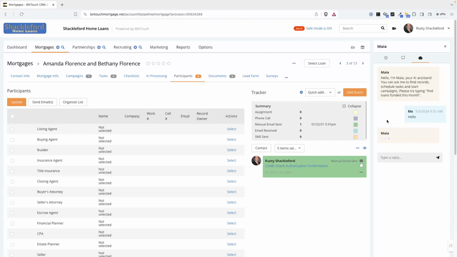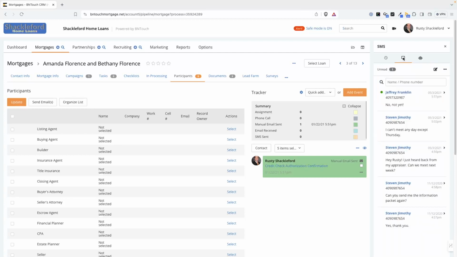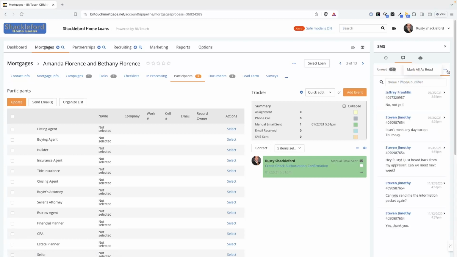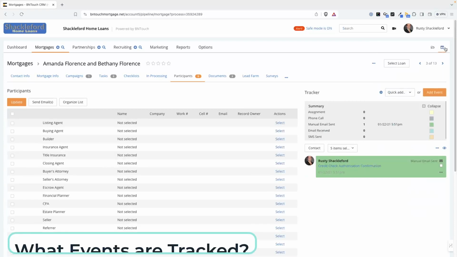If you click the speech bubble icon, you can see a list of all CRM, portal, and SMS messages you have sent and received. You can search for text in these messages, click individual threads to open that conversation, or mark messages as read or unread using this chat log. You can always hide this sidebar by clicking the X icon in the upper right corner.